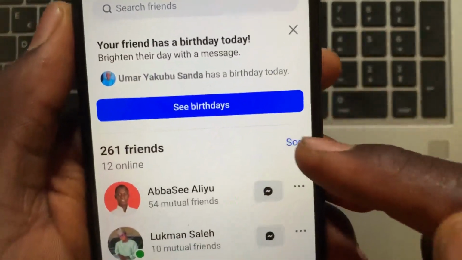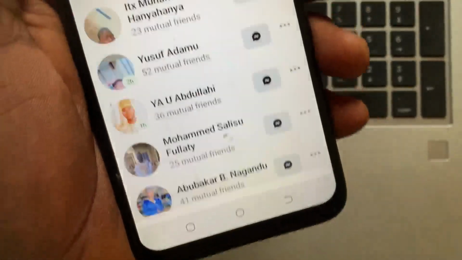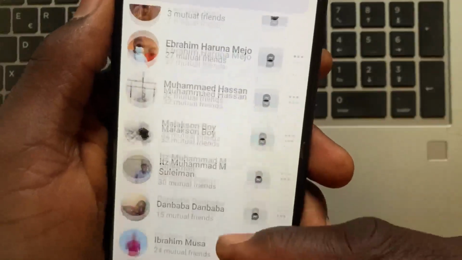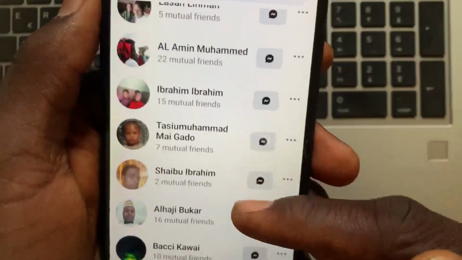From this list, go to sort. After you tap on this sort, now go to oldest friends first. So from this option, now scroll all the way down. Just scroll down, scroll down.